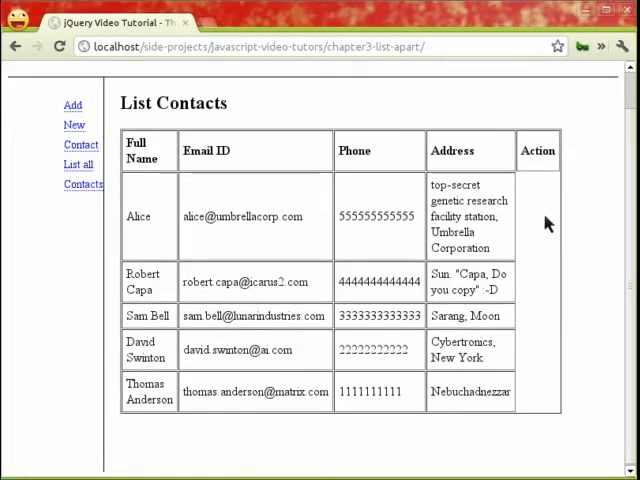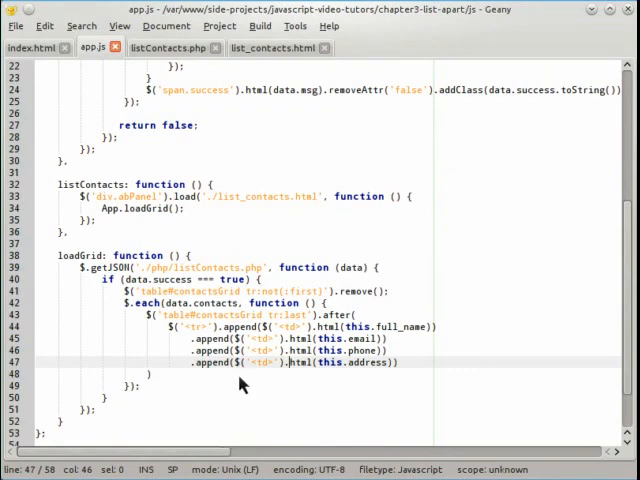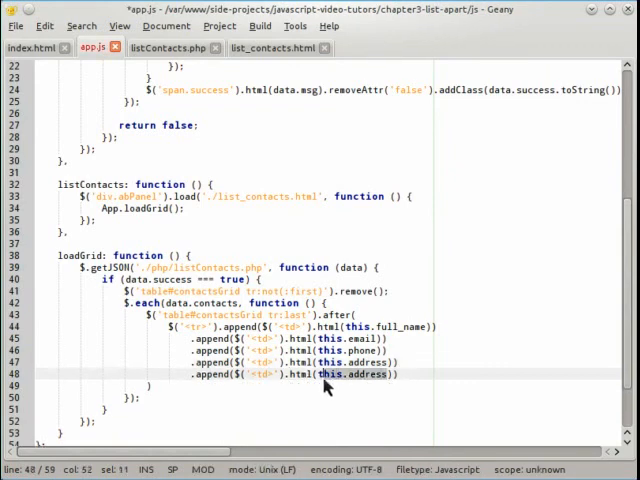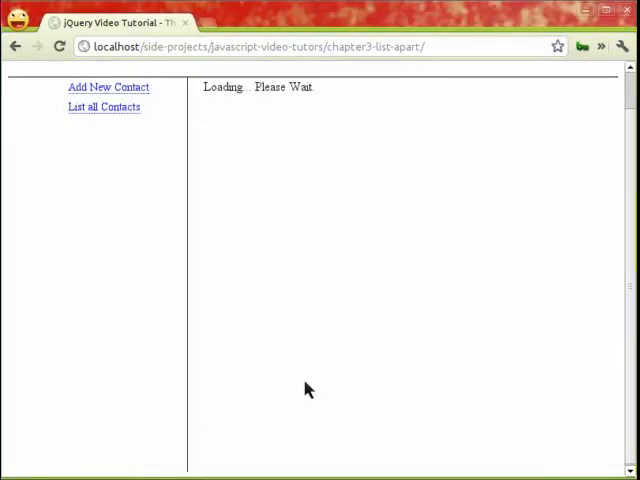Okay, cool. Now here the delete link will come. So let's append one more thing. We'll remove this and we'll create a tag delete.